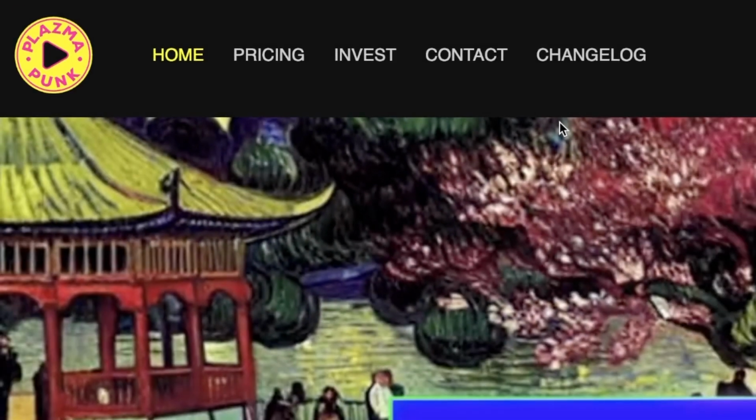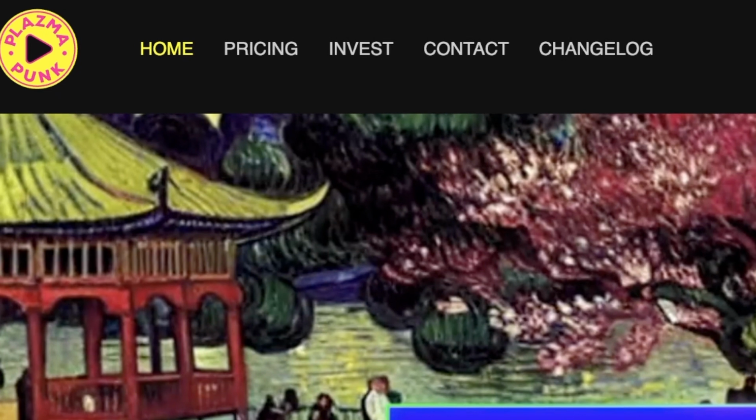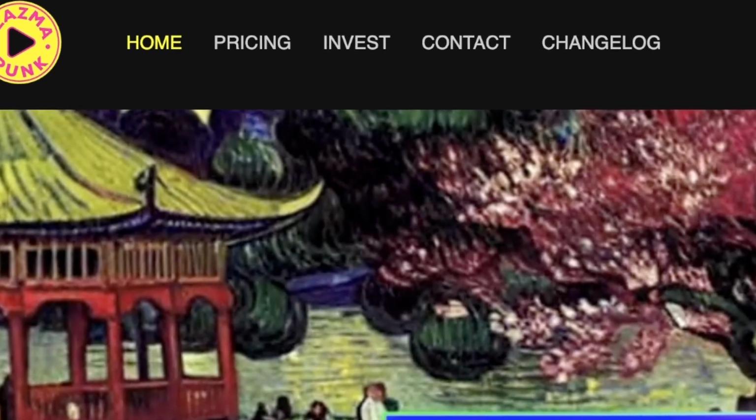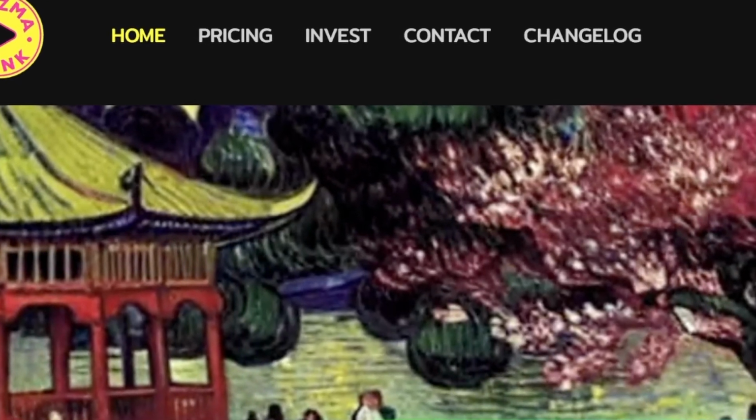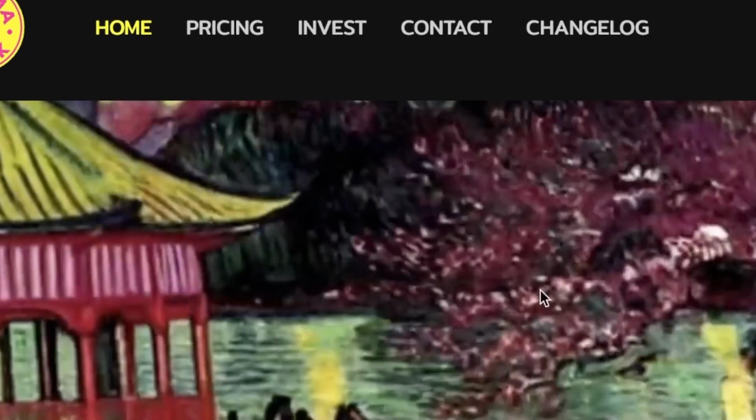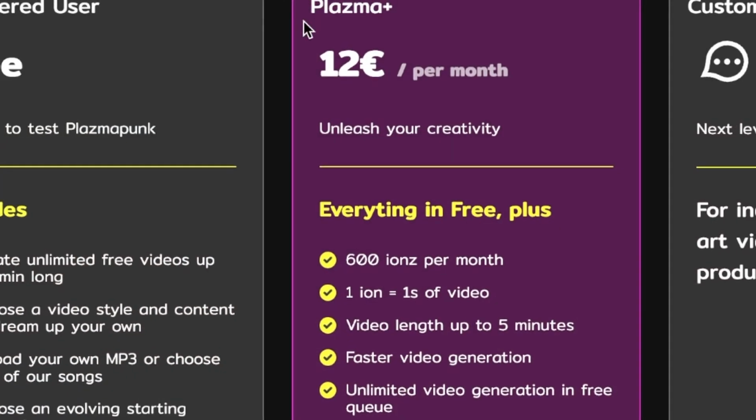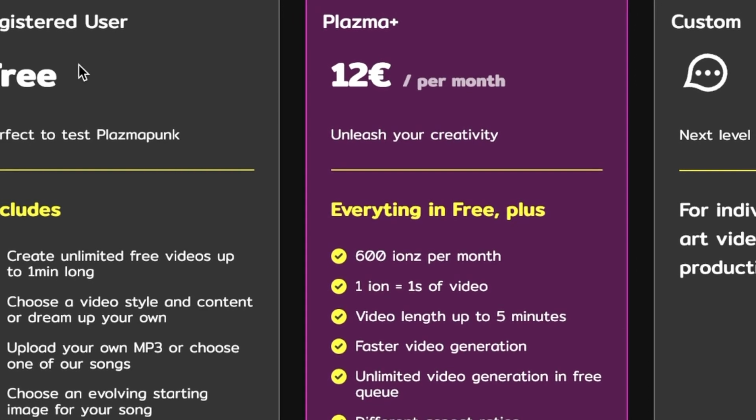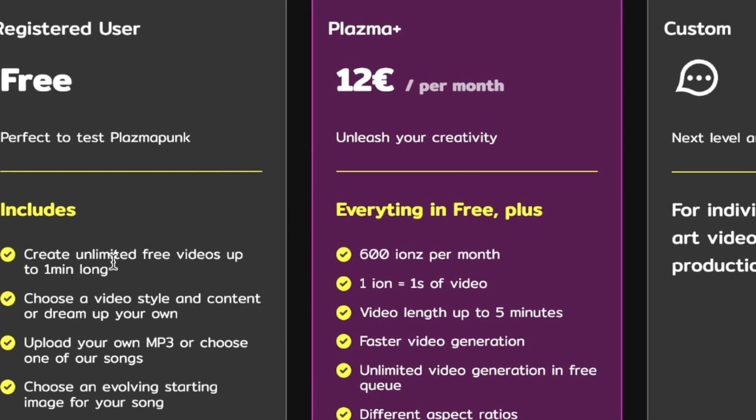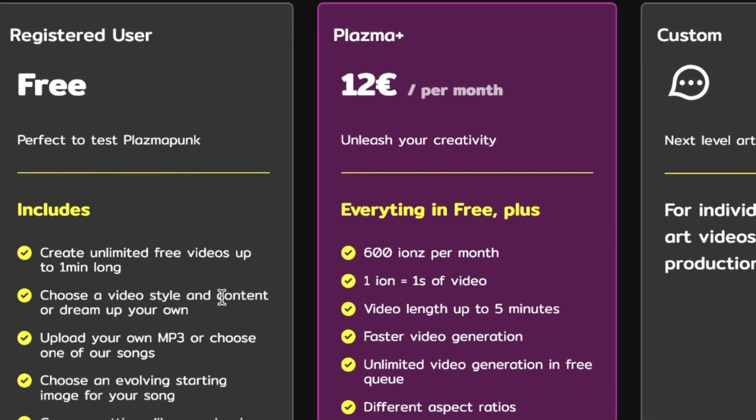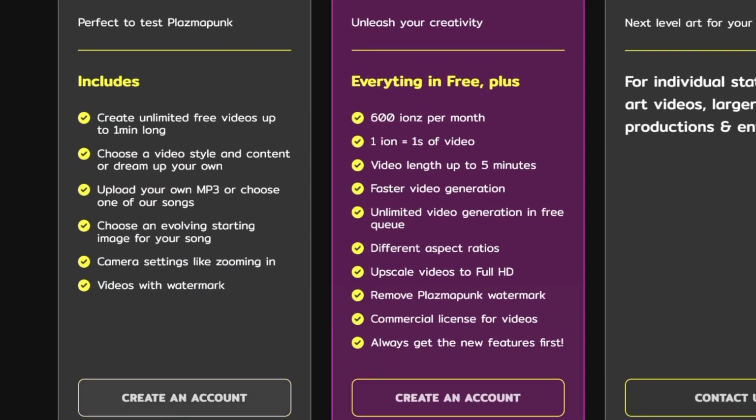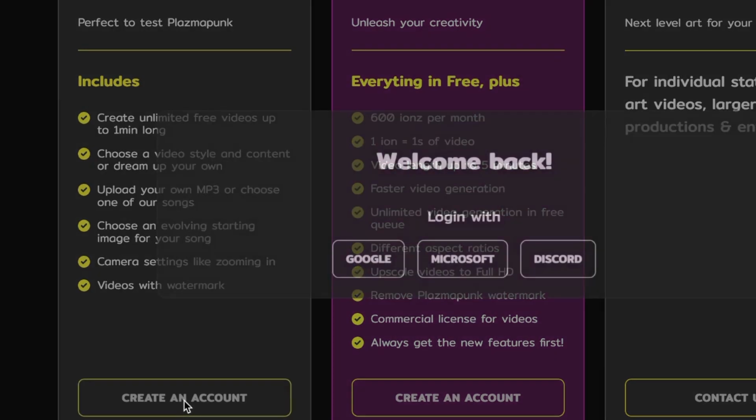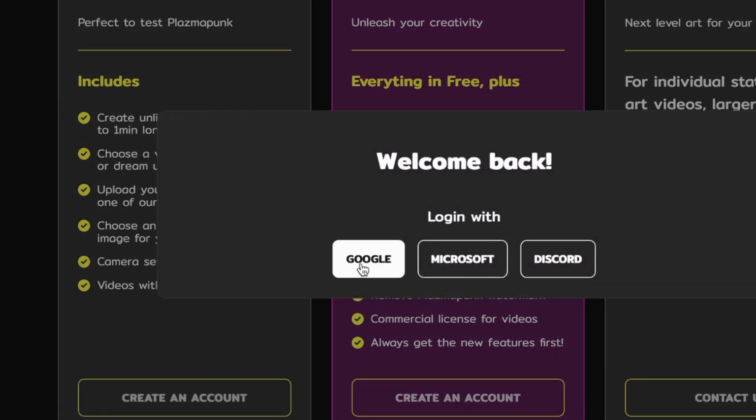The first tool we're going to use to create the video is Plazma, an AI that creates videos from text, particularly song lyrics. Plazma offers different subscriptions, a free version, which we're going to use today, and a paid version. The free version includes all these features. To use it, click on Create an account. You can register with Google, Microsoft, or even Discord.